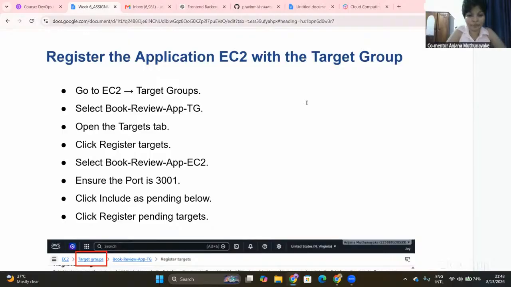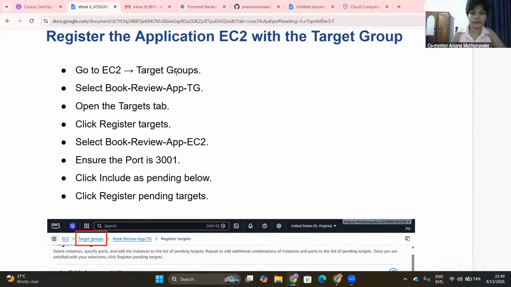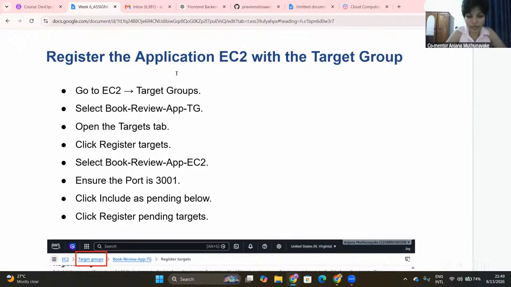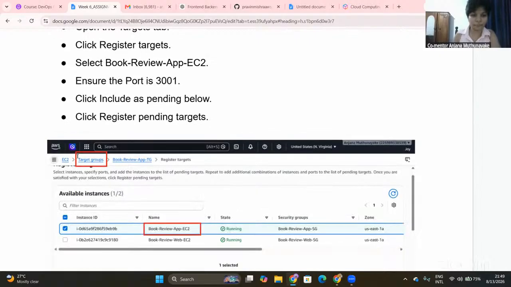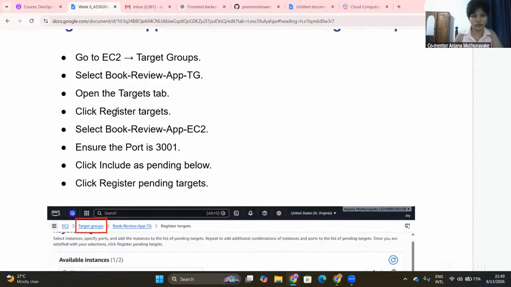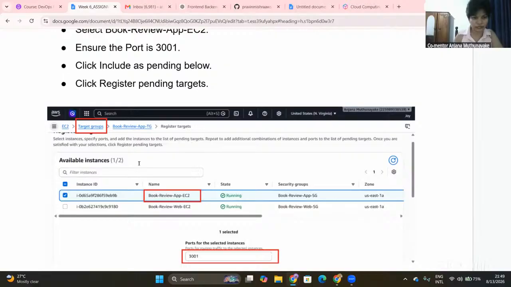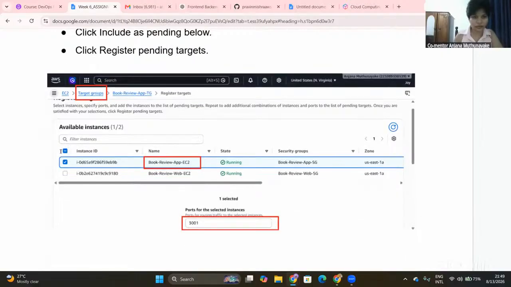For this load balancer, we have a target group. To register the application EC2 with the target group, we need to first go to the EC2 console, and then go to target groups. And then you can see the available instances here.